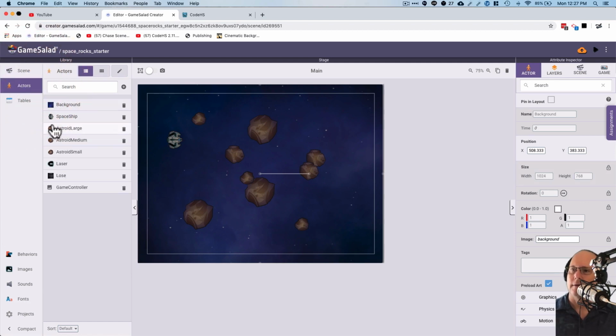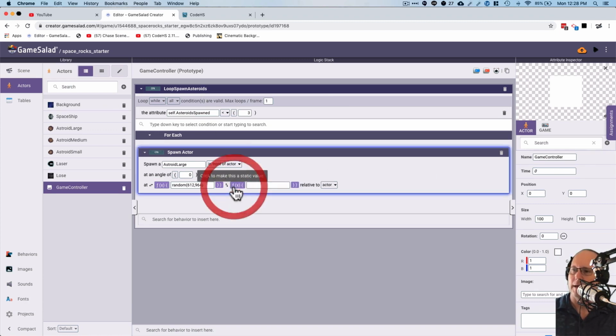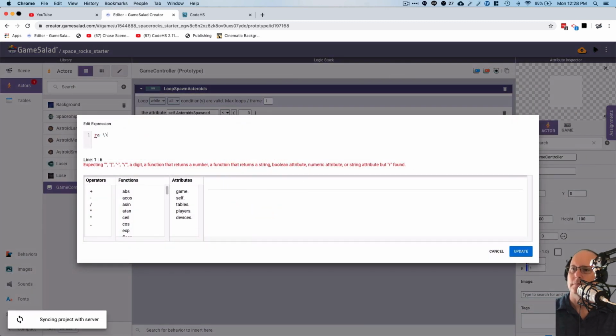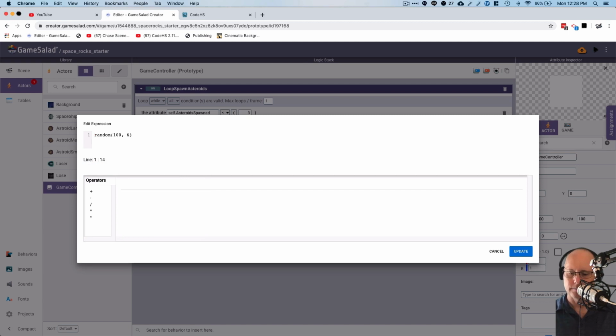So let's go back to the game controller, and then we need to figure out what we want to use for the Y. That'll be a little bit different, obviously. For the Y, I'm okay with it going almost anywhere up and down. I just want to keep it on this side of the screen, but anywhere up and down is pretty much okay. So I'll change that to random, and that's going to be 100 by 688. There we go. Hit update.